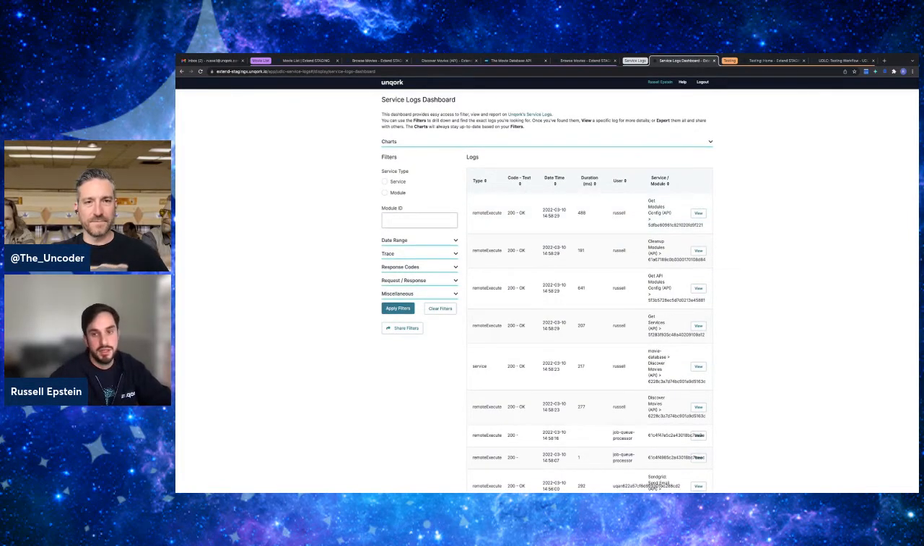Just to introduce the tool, the service logs dashboard shows every single network call that was made in an environment with specific details like what user made the call and the date and time that the call was made. Even the request and the response body that's getting passed through the network is shown here, which are all extremely helpful metrics when you're trying to investigate an issue in a specific module or a service.